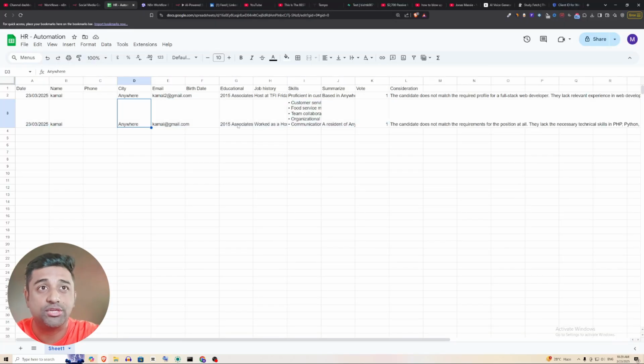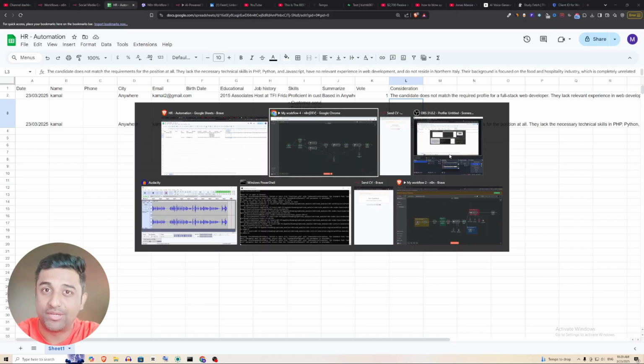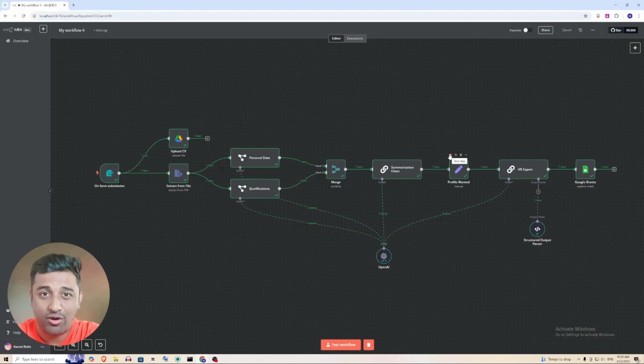Now, if you go back to Google Sheet, this is where we have got our result, right? It is giving out all the educational and job history details. Now, this resume is not at all related to a web developer. It is related to customer service and food service management, you can see. And that's why it has given a vote of one. In the consideration: the candidate does not match the requirement of the position at all because they have no skills related to Python and PHP. You can see this one particular automation can help HR a lot by saving a lot of hours in their workflow. You can easily copy this workflow, send out cold emails to a lot of HRs out there, and you can sell this automation and they're going to love it.